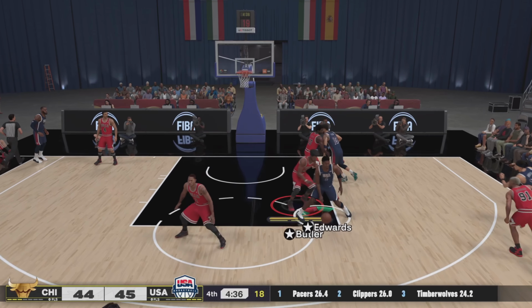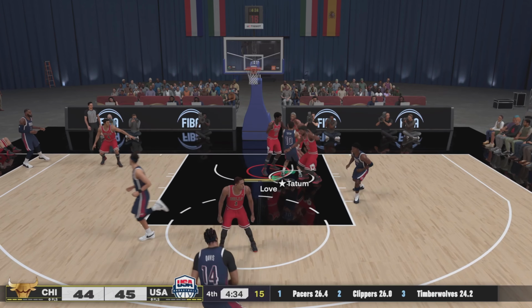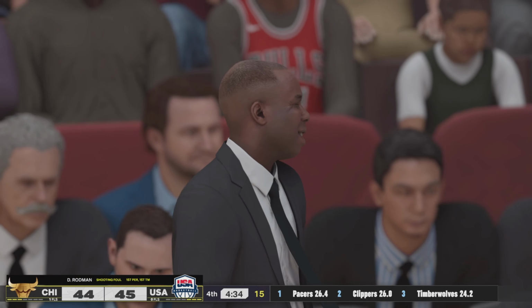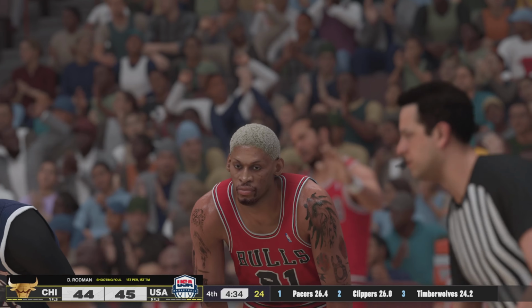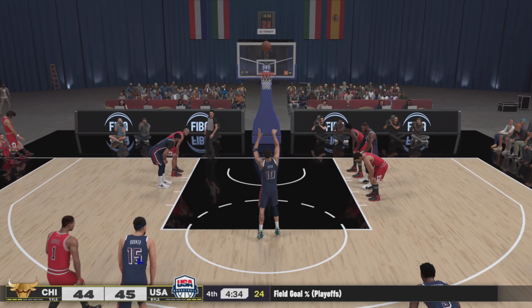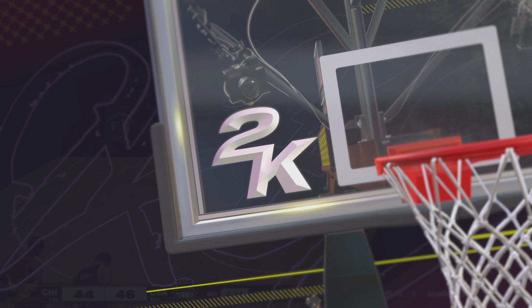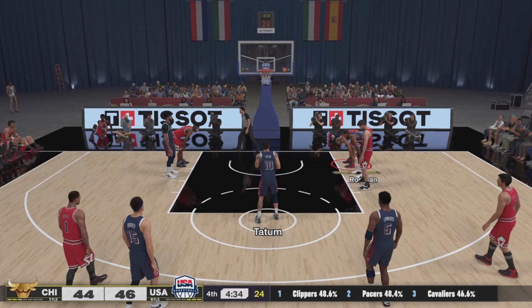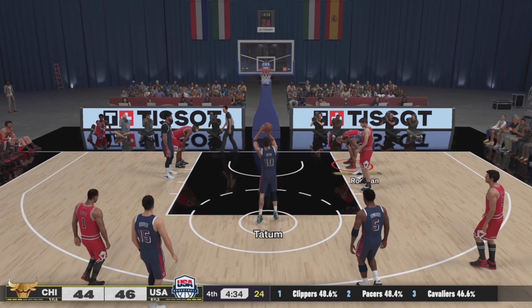Up top, Edwards. Butler covering. Edwards, the pass to Tatum. And Tatum does a little bit of everything, and he's especially skilled down low. Fantastic at drawing the defense into him and playing off the contact while he's going up for a shot. That's also good, so he hits both free throws. First minute and a half of basketball played here in the fourth.